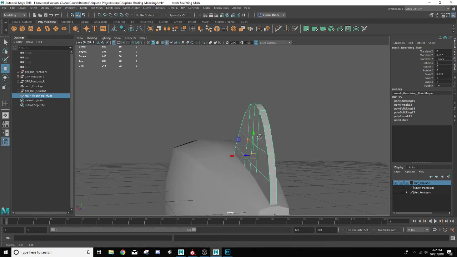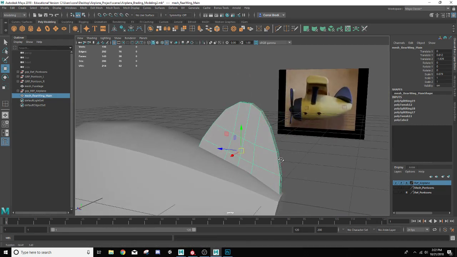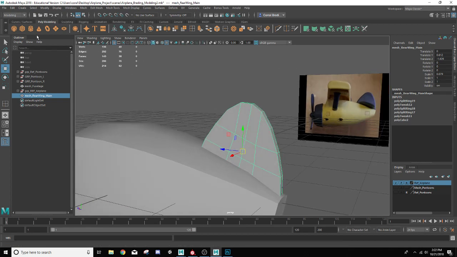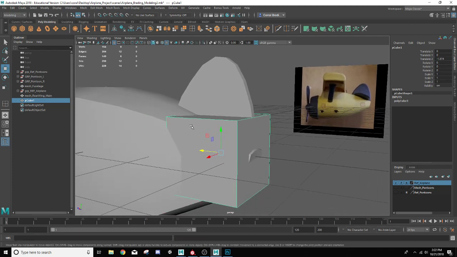From here, we're going to go ahead and work on our side wings. This is a little bit more tricky, but not a whole bunch. So we're just going to go ahead and drop in another cube. And we're going to use our scale tool. We're just going to scale this down like so. Okay.